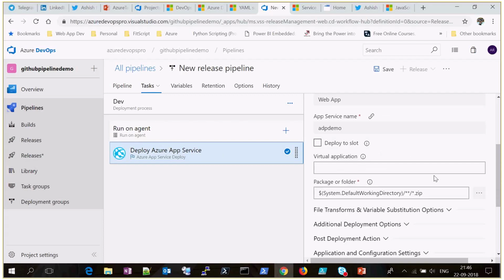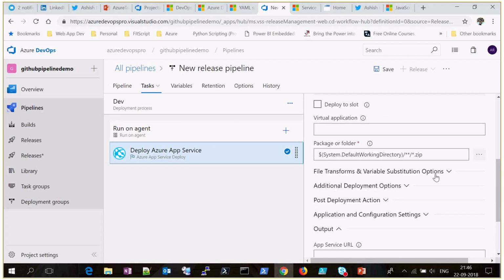Now I will go ahead and create a release against this web application. Let's reload it, and let's see. Okay, we are getting ADP demo. I have selected this, and then I will go ahead and check. Okay, it is getting almost everything.